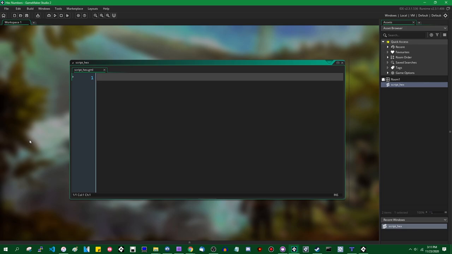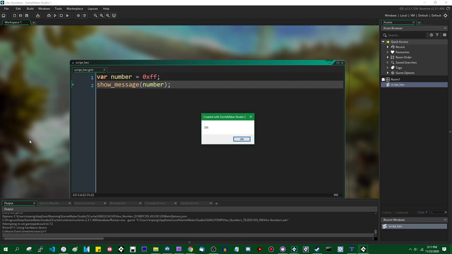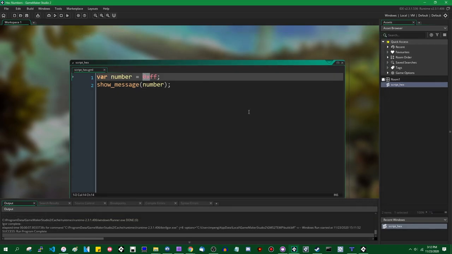Unfortunately, if you're using GameMaker, there isn't really a nice way to represent a number as hexadecimal on the screen. You can't convert it to a string very easily. If I were to create a variable and assign a hex value using 0x to denote a number as a hexadecimal value, 0xff is, as you probably know, 255. If I were to show message that number, we would, of course, just see the value 255 instead of the hexadecimal literal 0xff.